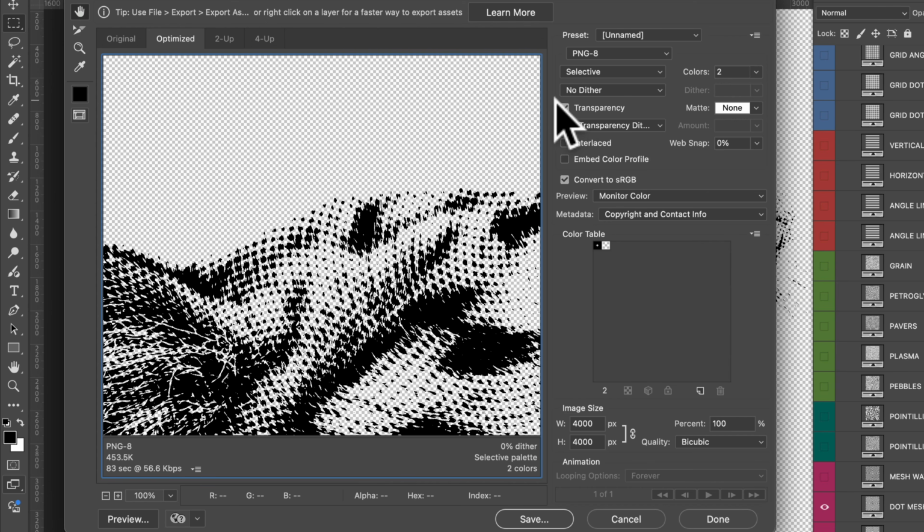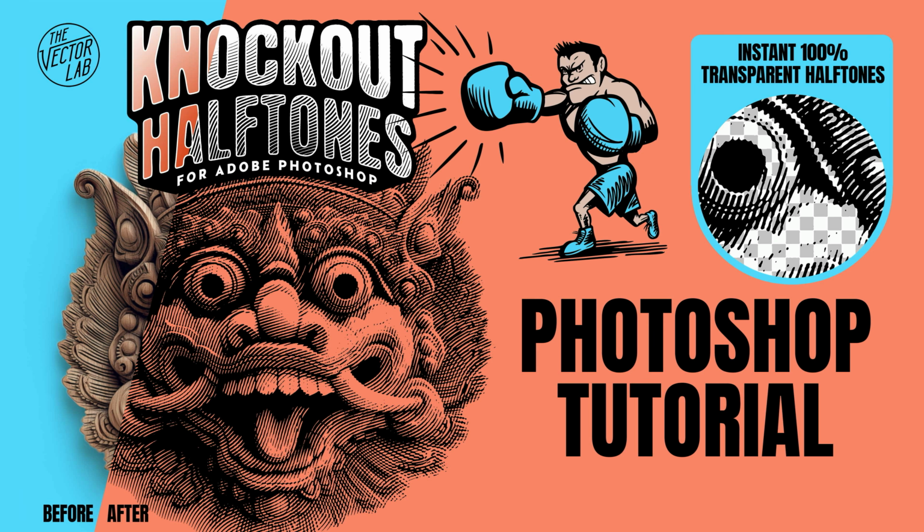And if you don't have transparency clicked on, make sure that box is checked. Matte will turn to none. And then you can just click Save. And that is how to use Knockout Halftones for Adobe Photoshop.